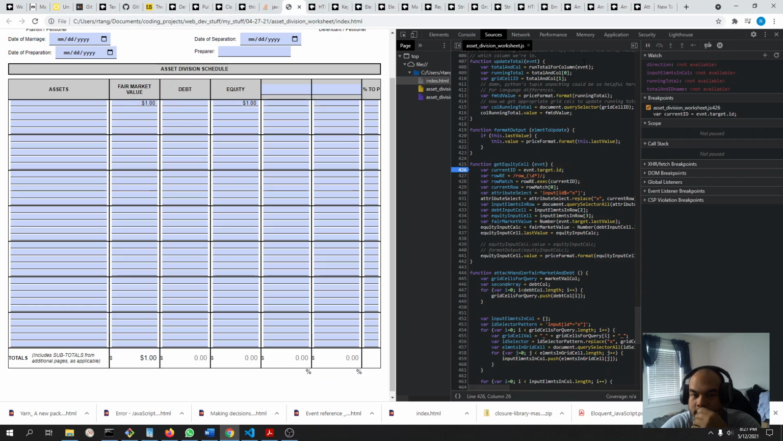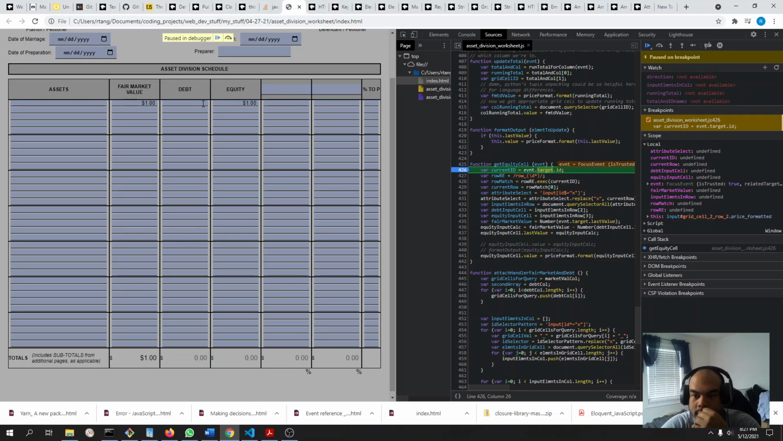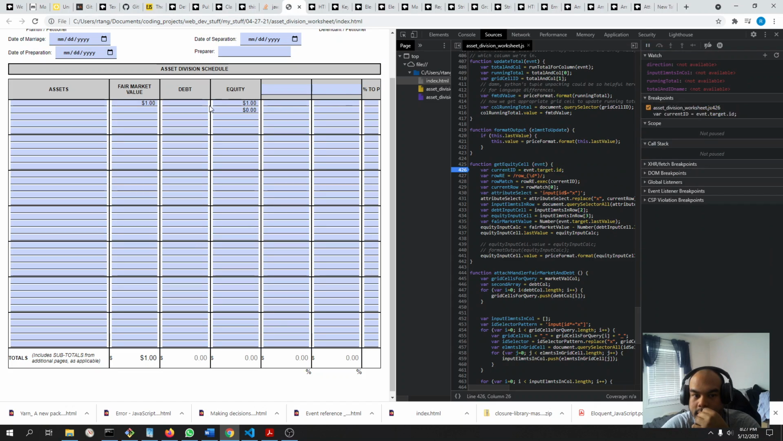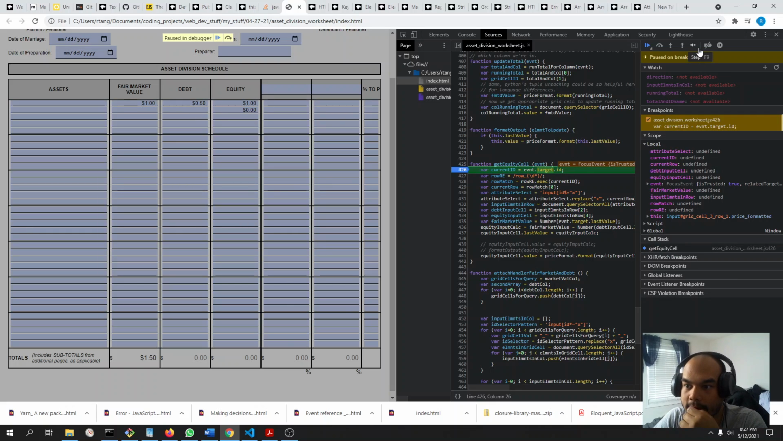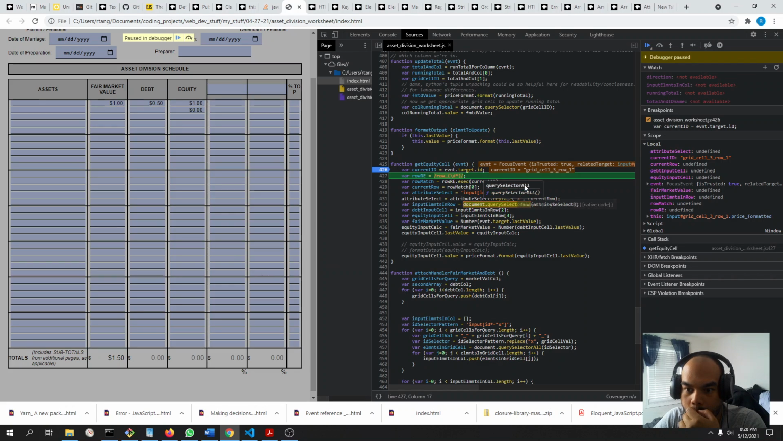Actually, set the script 0.5. Alright, let's see. So, what actually gets run? So, current ID, grid cell 3, row 1. So 3, row 1, okay. Wait, why is this function being triggered?